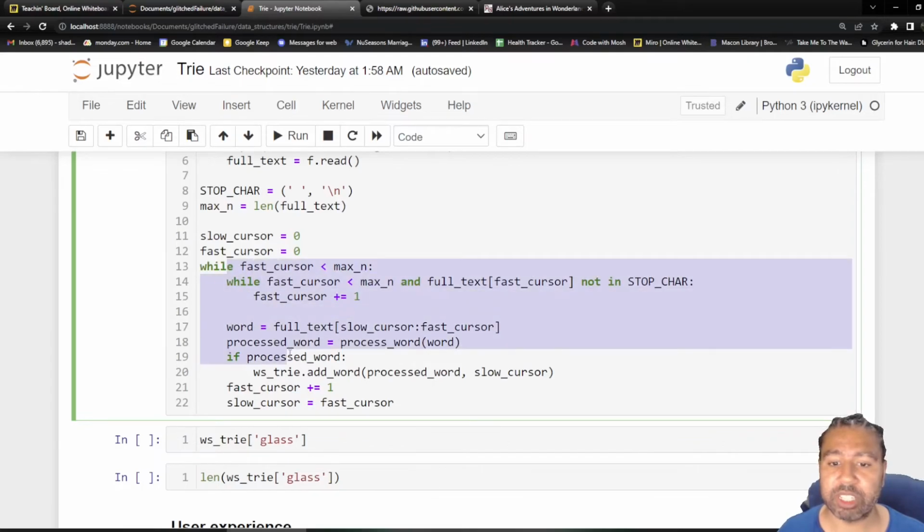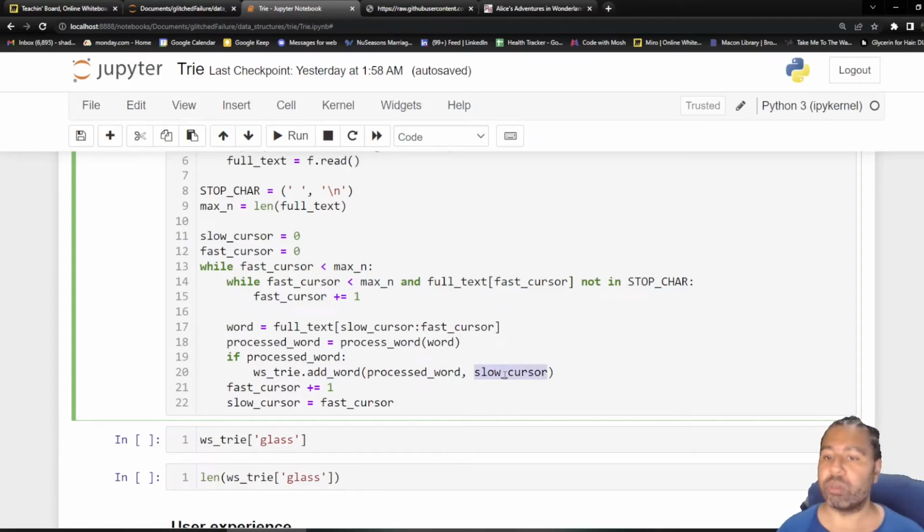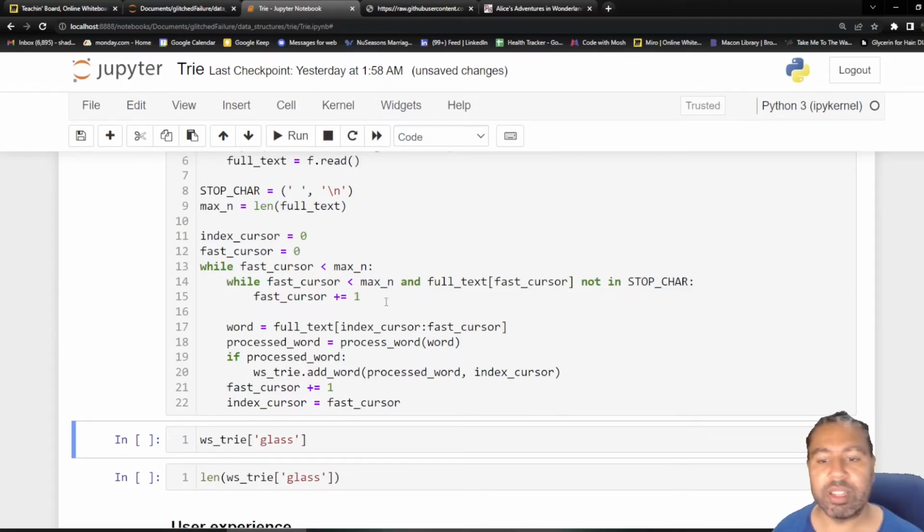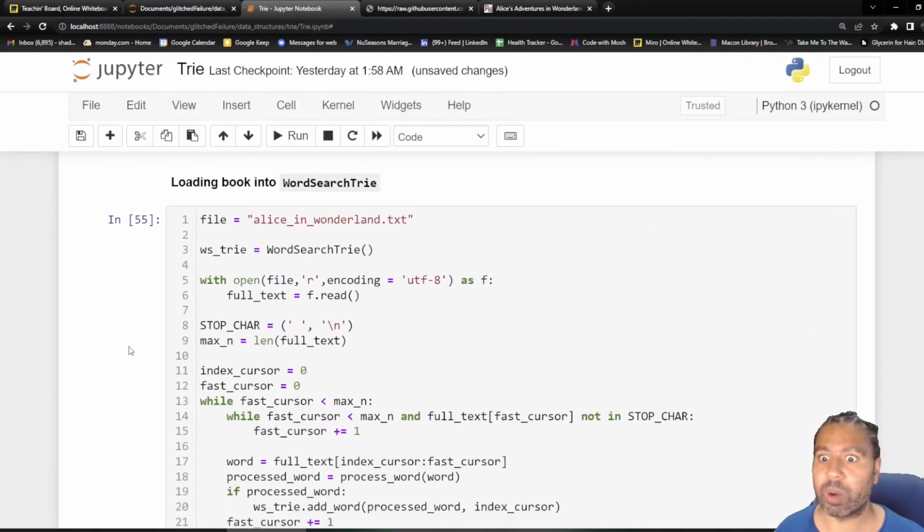I'm doing the exact same functionality here, except when we get a processed word, I'm now adding the word and the index cursor. I'm calling it the slow cursor here. I guess I should call it index cursor. Run that. And it's done already. Look how fast that was.